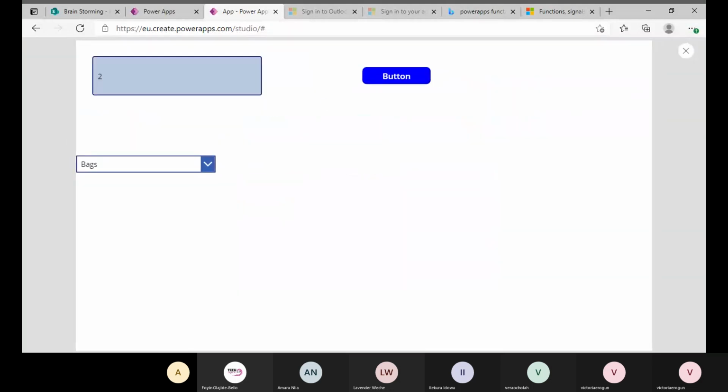So I'm going to test it now. If the value of this is greater than 5, if you notice, this is still blue because the second condition is not fulfilled. Let's change it now to shoes. It has changed to black. That's an example of conditions and functions that you write.